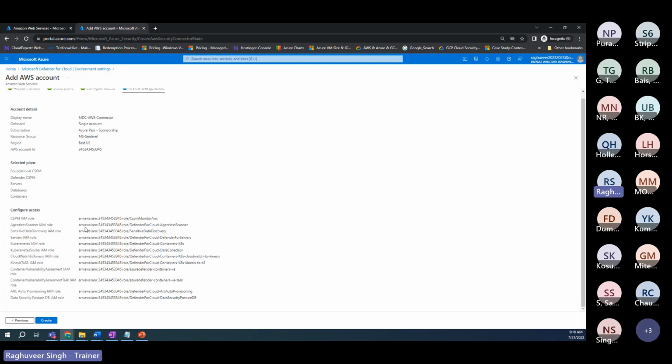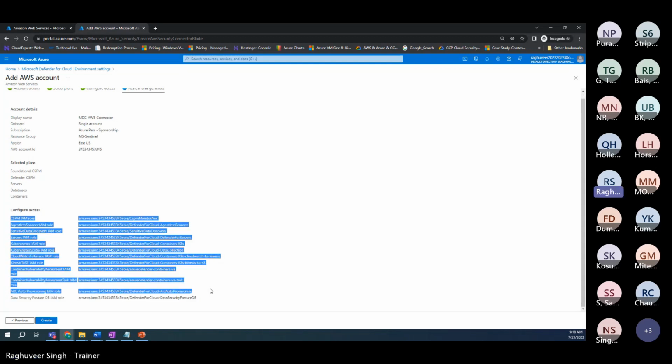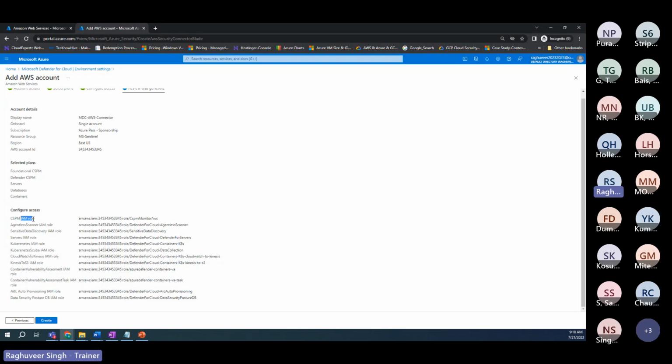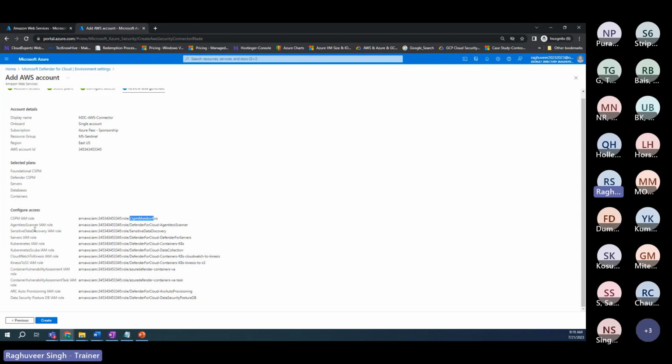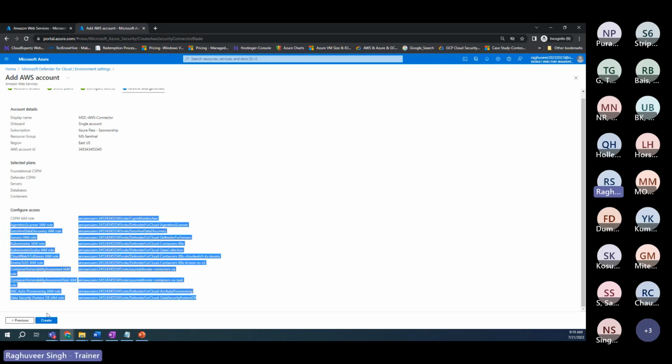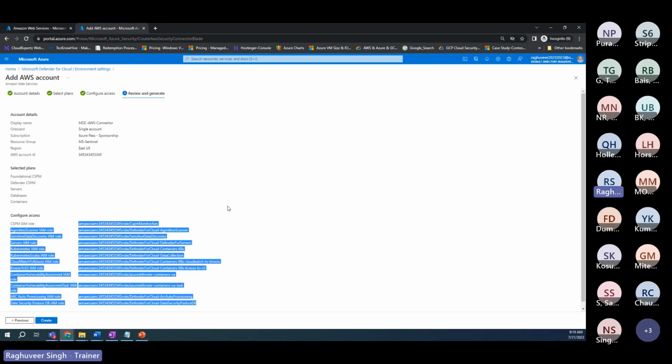When you hit review and generate, and if you have configured that template completely, then these are the permissions in the template that Defender would need. So it would need an IAM role with the name CSPM monitor AWS. It would need all of these IAM roles to basically manage the services that you have selected in the previous tab, which is select plans. So since you've selected servers, it would need a role on the server also. So it would create these many roles, and then you will hit create, and your AWS account will be connected.